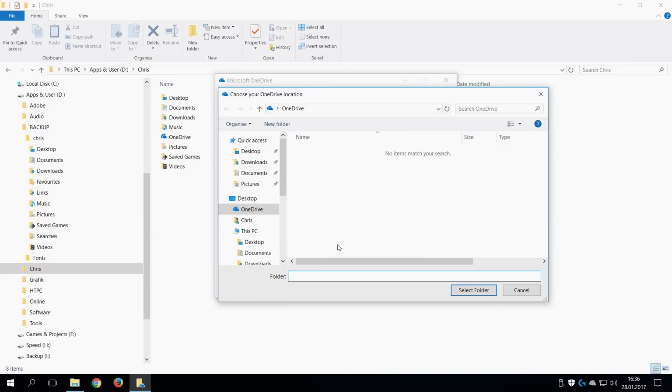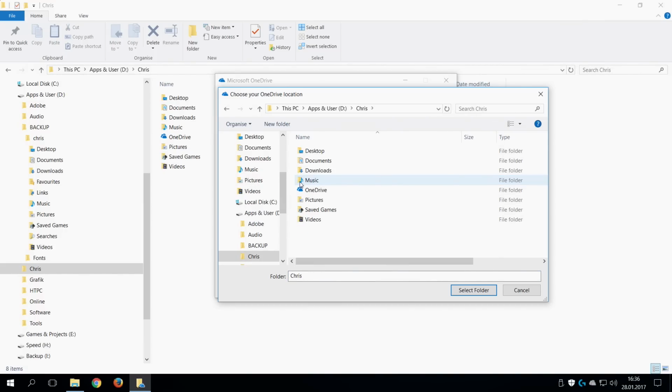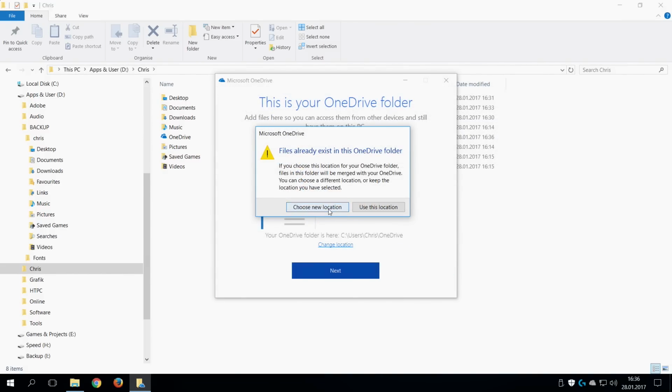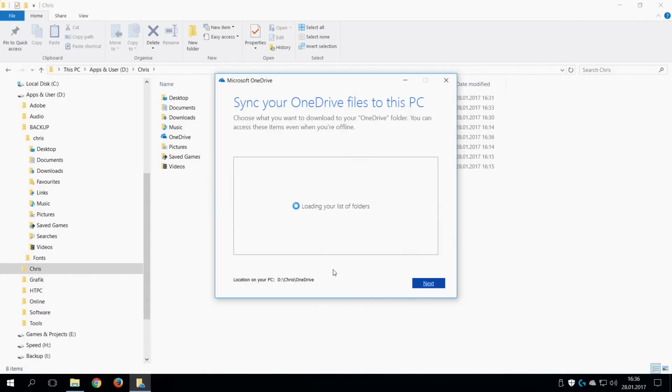After that, I reconnect my OneDrive account, and here I want to make sure that it also stores its files alongside my other user data on the D drive instead of my C drive. If you use Dropbox or Google Drive, then these clients have the exact same option, so make sure that you place the files on D and not on C.